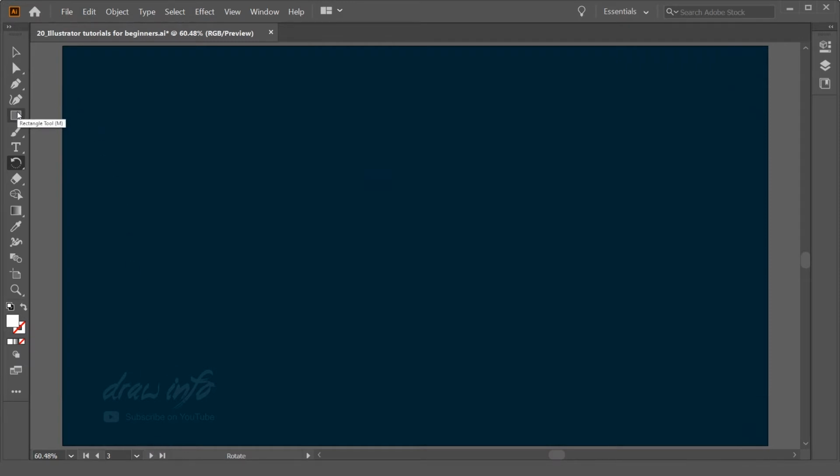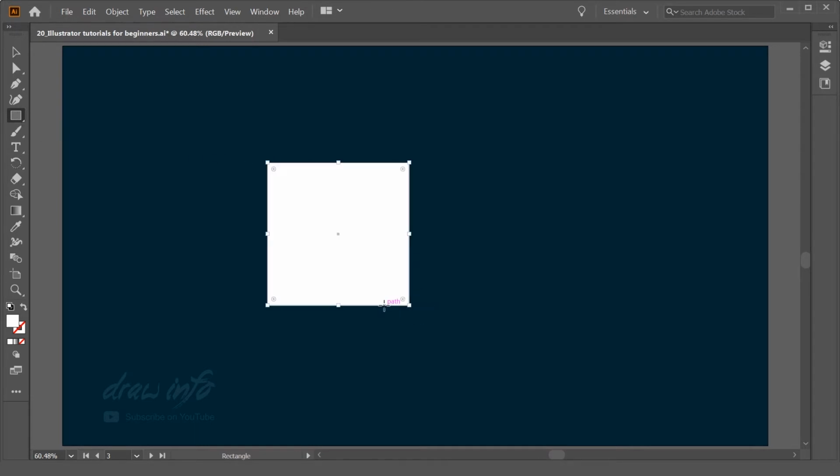Generally, to use the rotation tool we first need to create some shapes or objects in our artboard. So at the moment I have created this square, and now we are going to activate our rotation tool. I'm pressing the keyboard shortcut, only R. You see the rotation tool got activated over here.